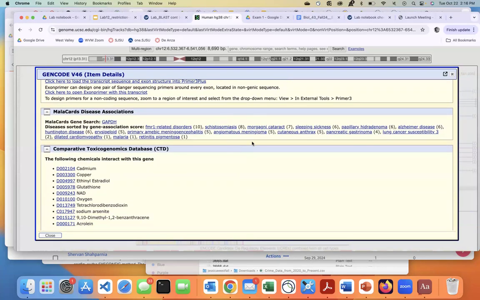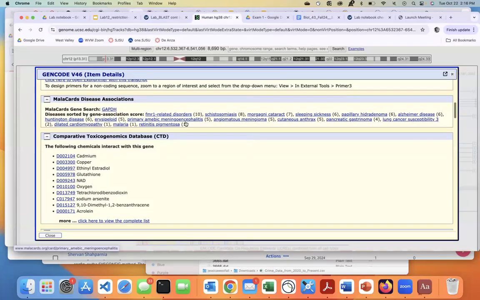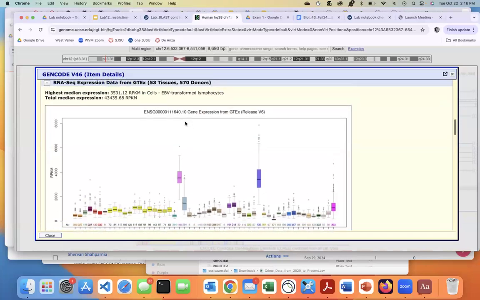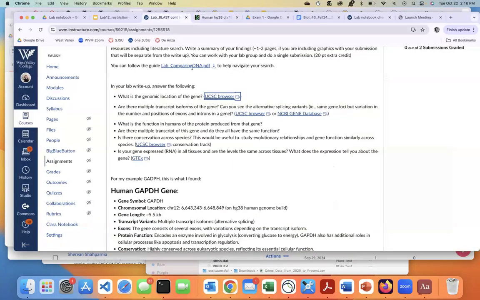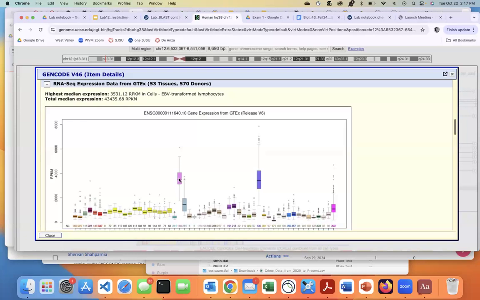This is a disease that's associated if there's any type of mutations, or any type of variation, SNP variation of it. Oh, here we go. Let's look at this. I can't remember if I asked you guys to look at gene expression. So is your gene expressed in all tissues and at the same level? What does this information tell you? You can go to GTEx, which I will show you in a little bit, but this is actually pulled from GTEx. GTEx itself is an actual website.